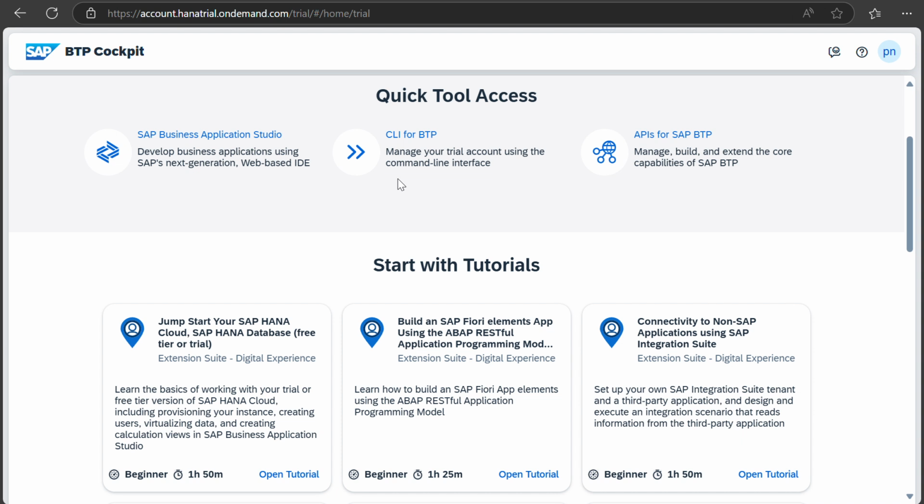So before going to a deployment, first we need backend data. For backend data, we need to store it. For that, we need a HANA database. So today's video is regarding our SAP HANA database. In this video, I will explain how to create an instance, how to create the users, visualize the data, and create the calculation views in your Business Application Studio.